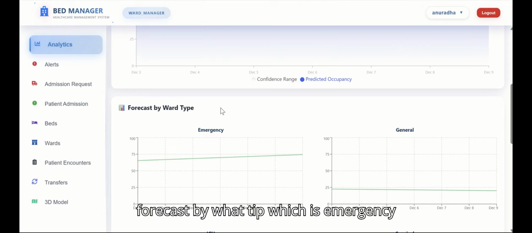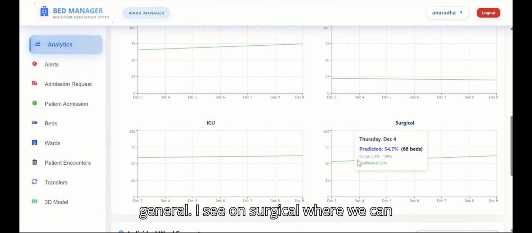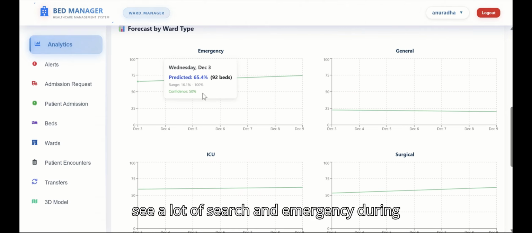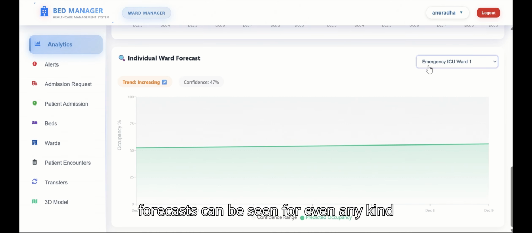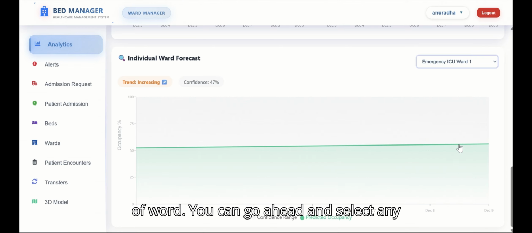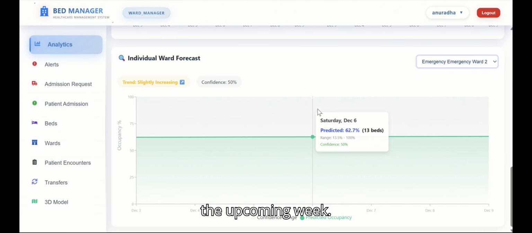We can also see the forecast by ward type, which is emergency, general, ICU, and surgical, where we can see a lot of surge in emergency during the next week. Also, an individual ward forecast can be seen for any kind of ward. You can go here, select any ward, and predict the forecast for the upcoming week.